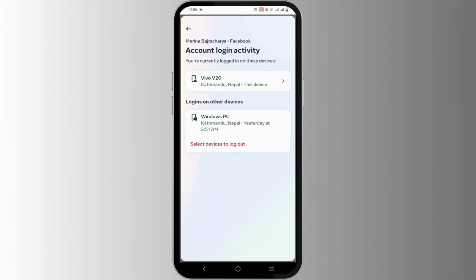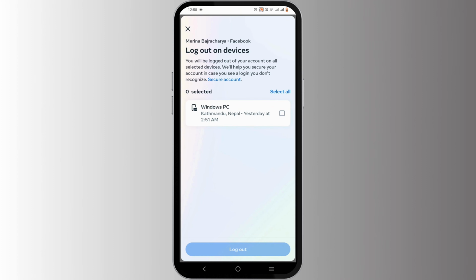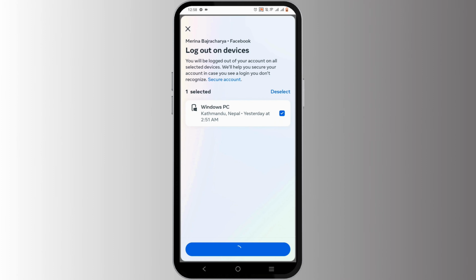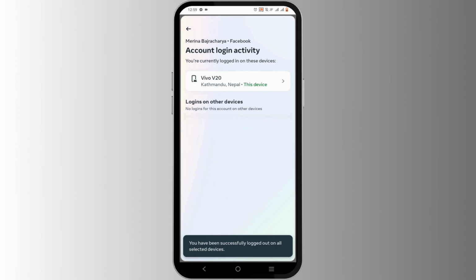If you find some suspicious device, you can tap on Select Devices to log out. From here, you can just tap on the device and click on the logout option. This way, not just can you check for the account or the location you were logged into, but you can also log out of such suspicious logins.